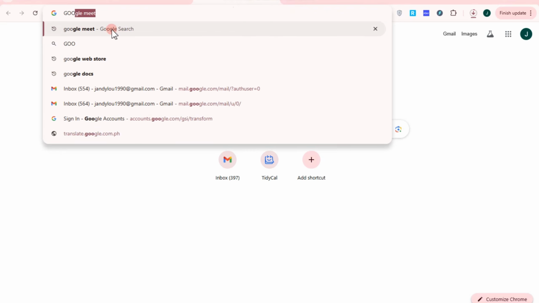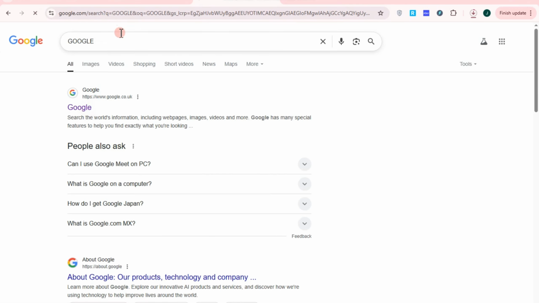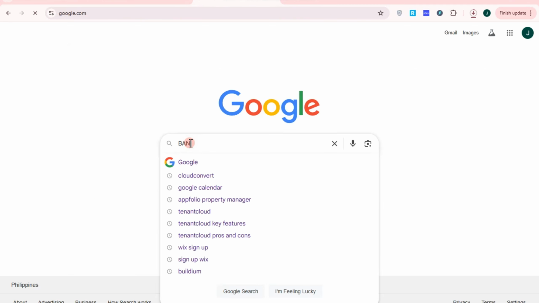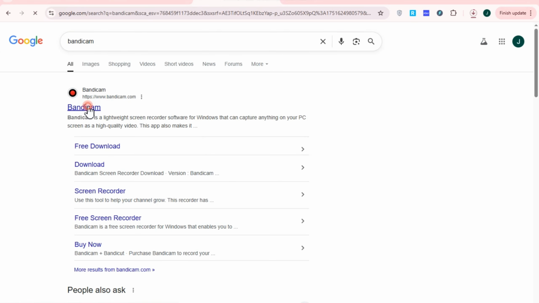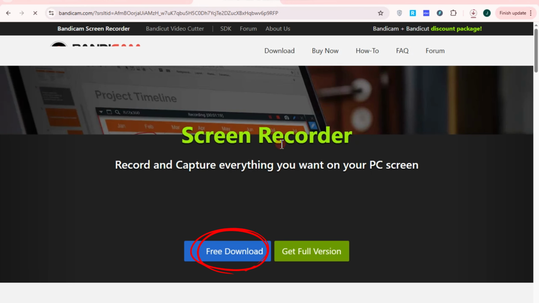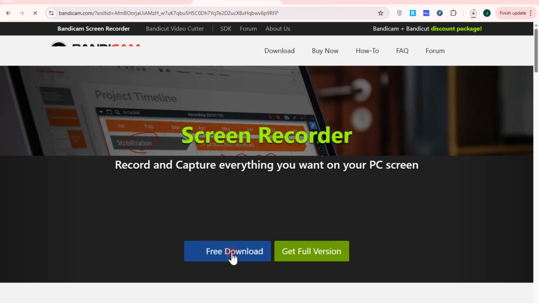However, if you cannot see or cannot use the other two methods, don't worry. You can just go to any web browser and then search for screen recorder, for example, Bandicam. This time we will be using Bandicam, so all you have to do is just search for Bandicam and then download Bandicam. You can also use OBS Studio. It's up to you. So as you can see, this one is screen recorder. All you have to do is to download this. Wait as it is processing.